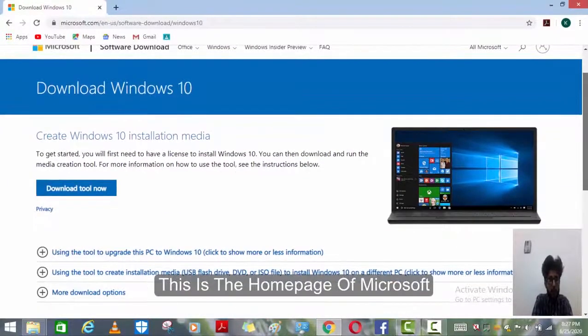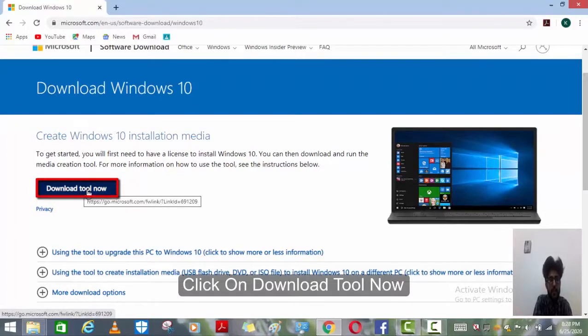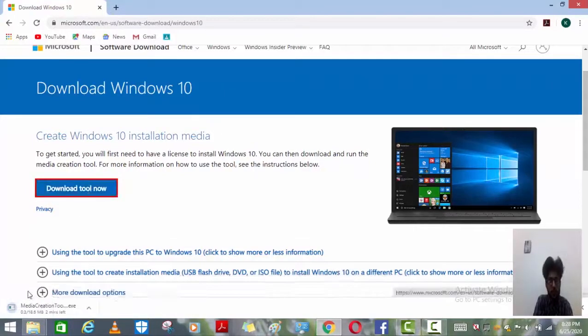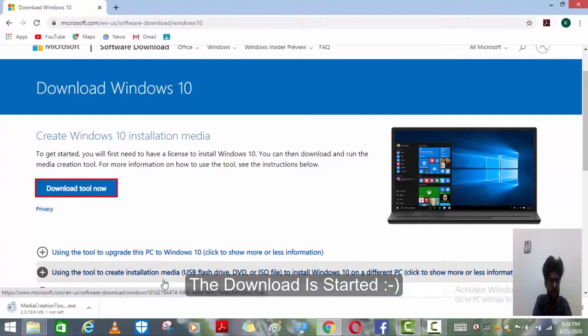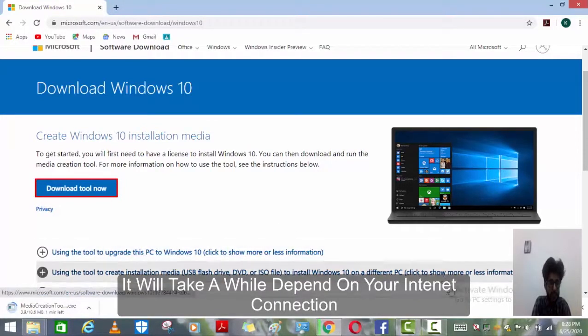So this is the homepage of Microsoft. You can download the latest version from here. So here is "Create Windows 10 installation media". Download tool now. First you have to download this tool. So it's starting. It will take some time, and after completion we will open it. It's only 18 MB.